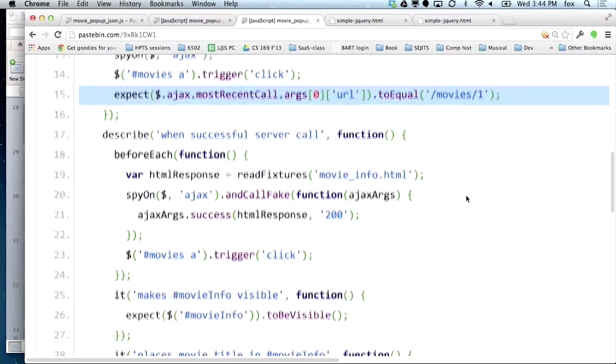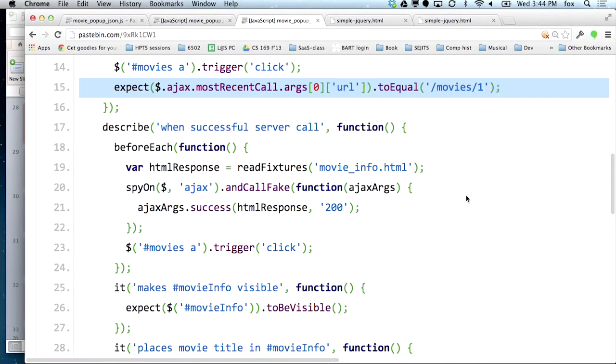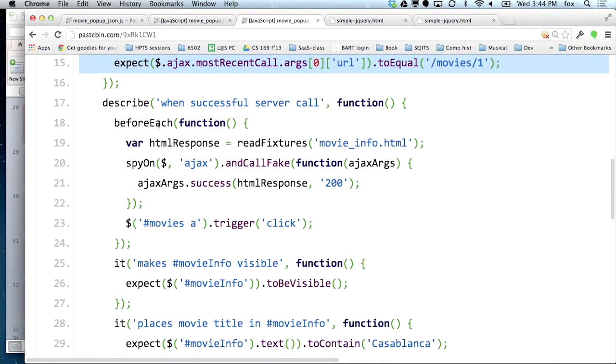Now the question is, how do we test what happens when the server call succeeds? So here's that code. And this is a little more involved, and I want you to make sure that you understand why. Again, we're going to get some fixtures. We're going to spy on AJAX. But this time, instead of just looking at the response, we're going to call fake.